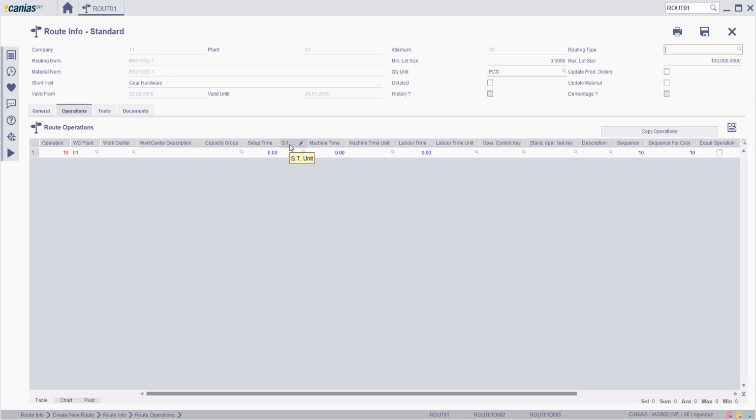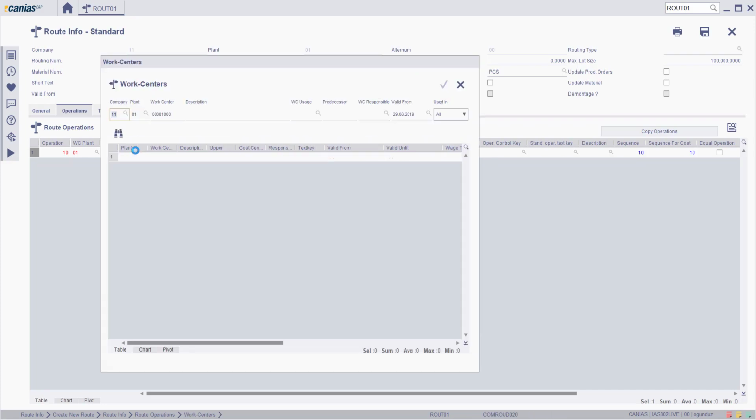When the route information screen is opened, there is information on the material to be created in the header section of the screen, and the operation table of the route at the bottom. By pressing the zoom button in the Work Center area over here, select the Work Center for the first operation from the Work Center's screen that appears. The ideal operating times defined for the selected Work Center are automatically transferred to the operation information.